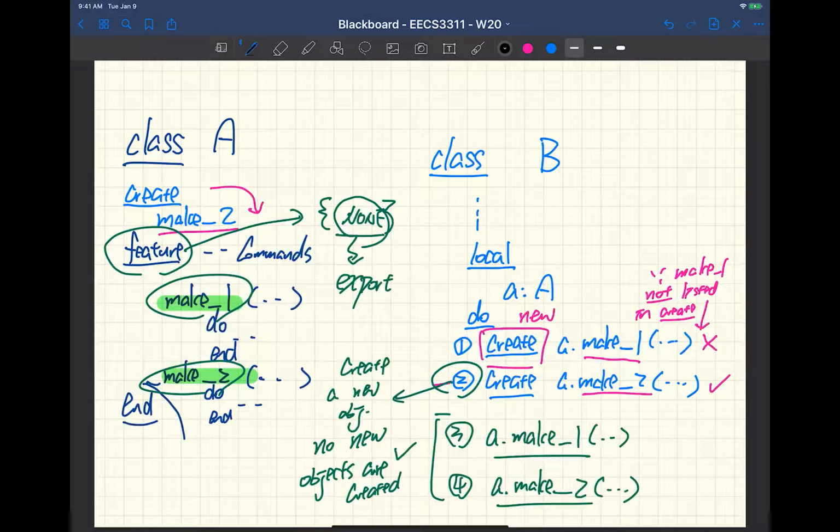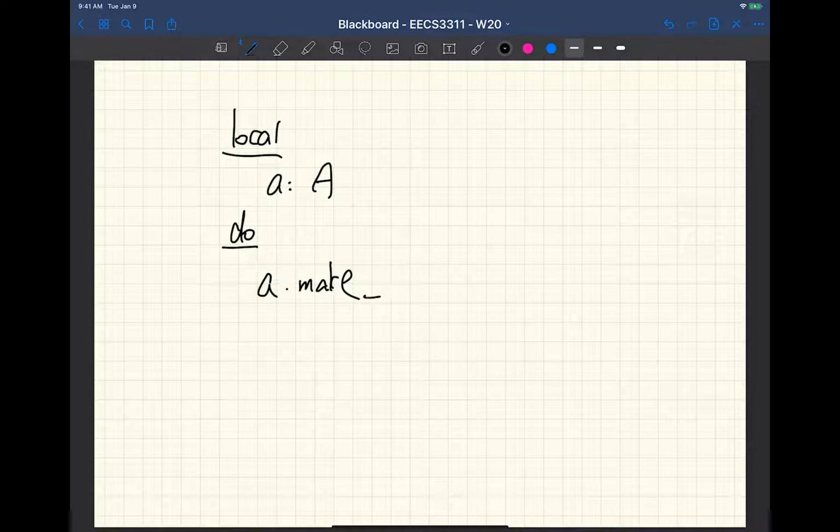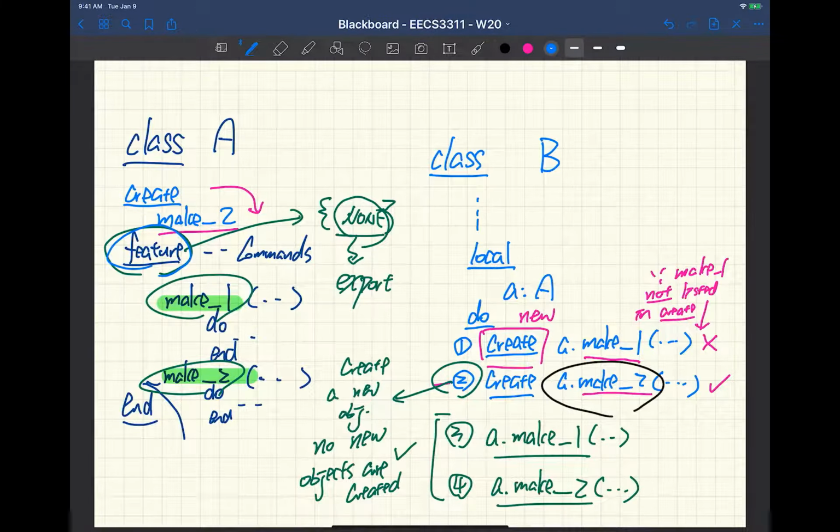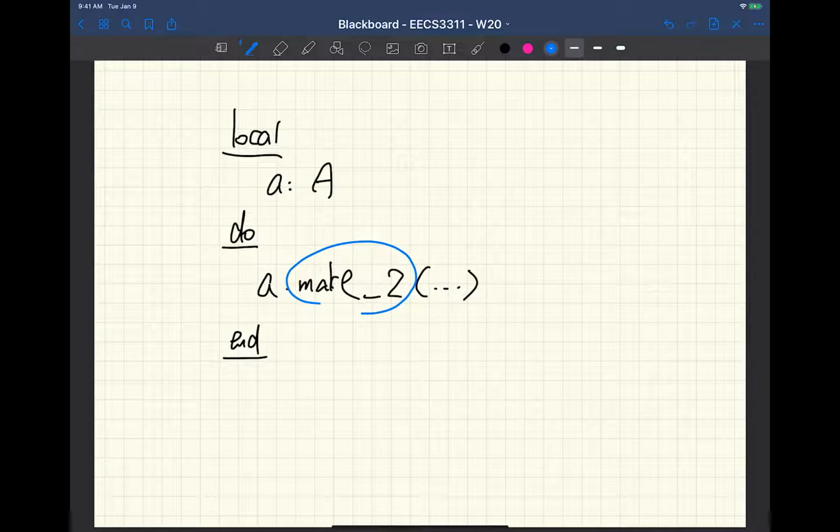Let's say I call a dot make 2. Make 2 seems to be fine because make 2 is basically public. It's not exported to none. So make 2 should be able to be called, right? However, is it going to compile in Eiffel? The answer is no. Okay, actually, you know what? Let's think of it this way.